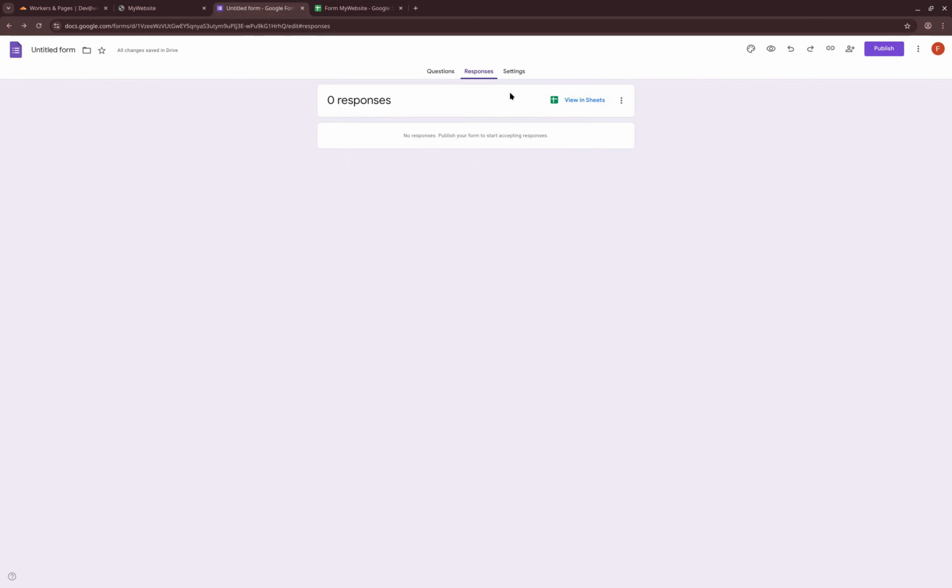Inside the Responses section, click the three dots menu. Enable Get Email Notifications for new responses. Now, an email notification will automatically be sent every time someone submits the form on the website.